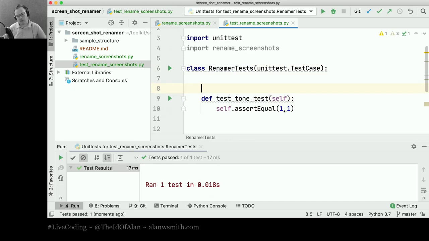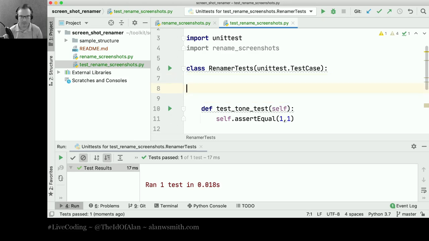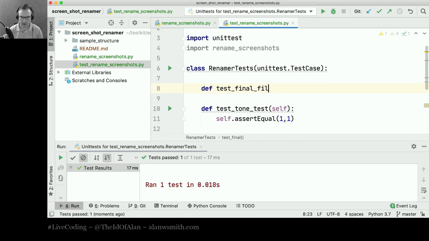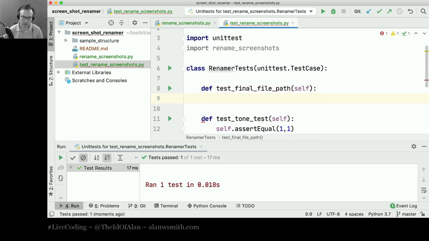So now I need to get, I'm going to start at the end, which is getting a file path. Final file path. And so target. I need to do this, not final relative file path.